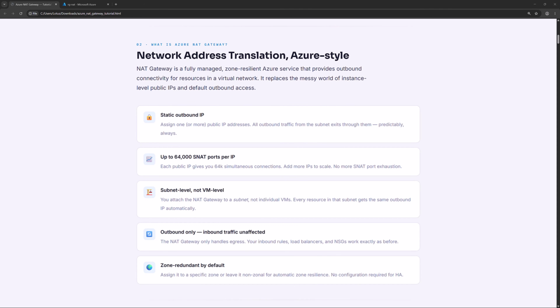The NAT gateway only handles egress. Your inbound rules, load balancers, and NSGs work exactly as before. Assign it to a specific zone or leave it non-zonal for automatic zone resilience. No configuration required for high availability.